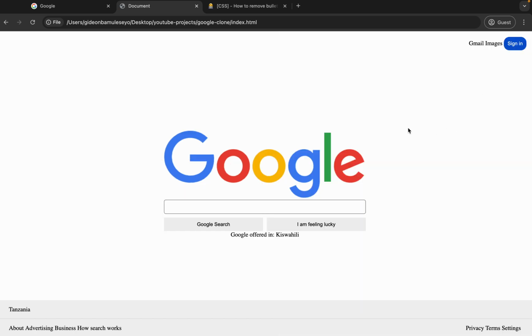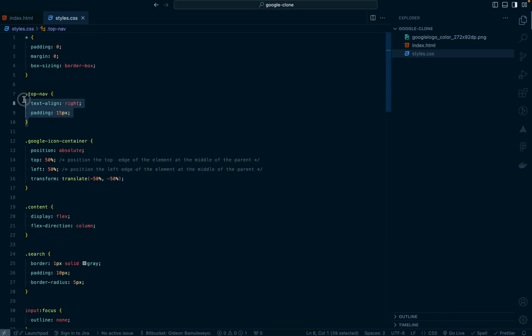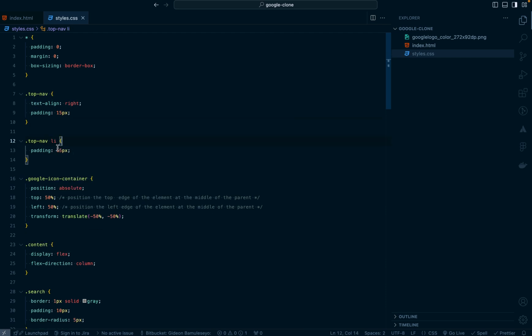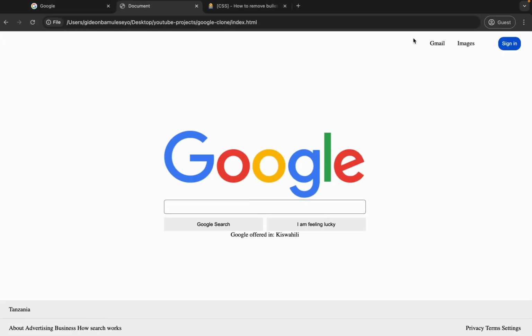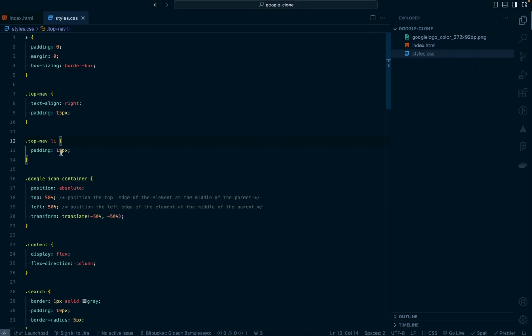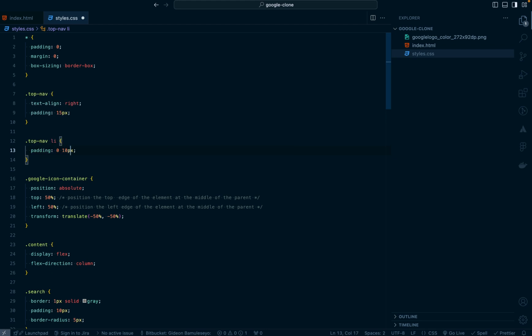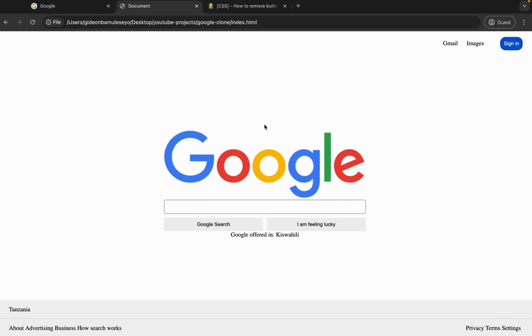And then on top nav, I can decide to target each li element. Each list item, I'll give a padding of 15 pixels. But I want this 15 pixels on the left and right, so for top and bottom I'll give it 0. And then let me reduce this to 10. Cool. There's a button missing here, but that's something we can add in a later video. So with what we have here, I have Gmail, images, the missing button, and then the sign in.